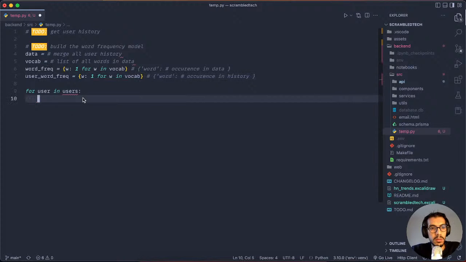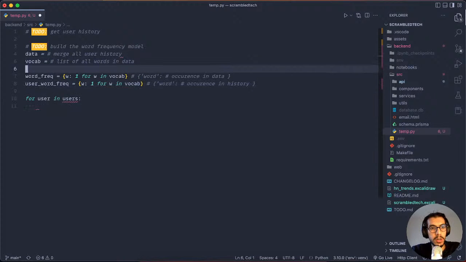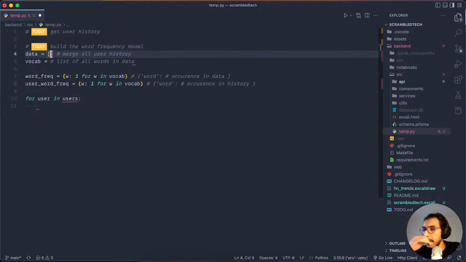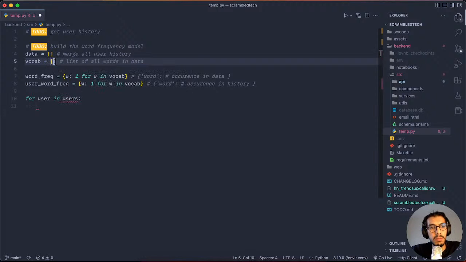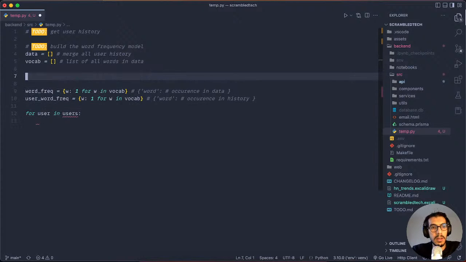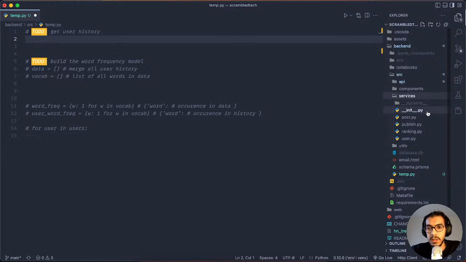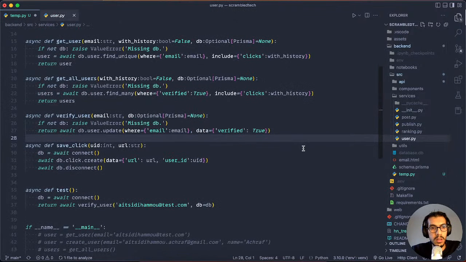So let's do that. The first thing we want to do is to create these two things. So data is going to be a list of posts, and vocab is just going to be a list of words, right? I don't think I need much more than that. So I'm going to say here, let's import first some users, right? Let's import some users. I think I have a service for that. Get all users. There you go.